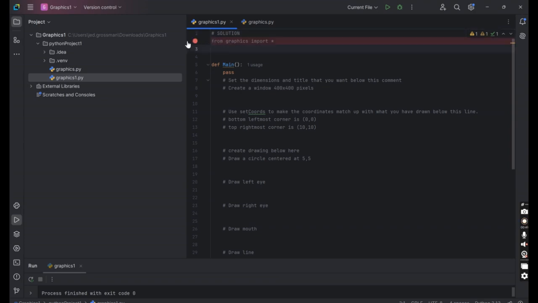So the first thing is we have to make sure that we import it. So you can see that we have from graphics import asterisk. So we're just importing everything from that file. All right, so we're going to write everything in a definition called main.